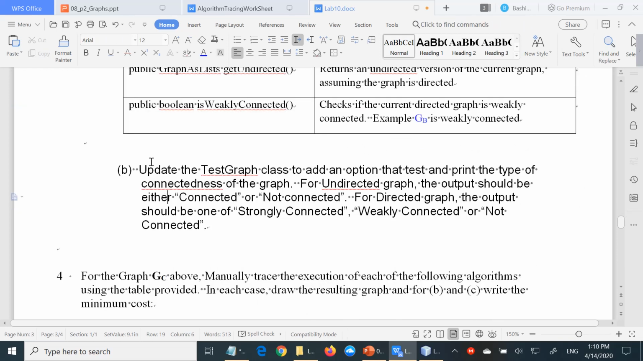You have to, of course, update your test graph to test your method. Update the graph class to add an option to test and print the types of connectedness of the graph.